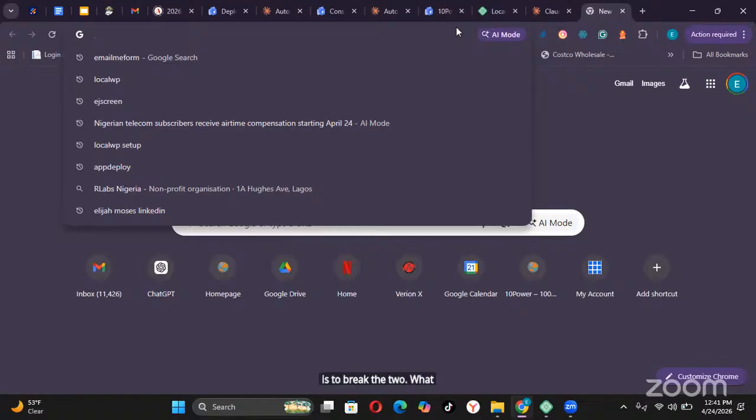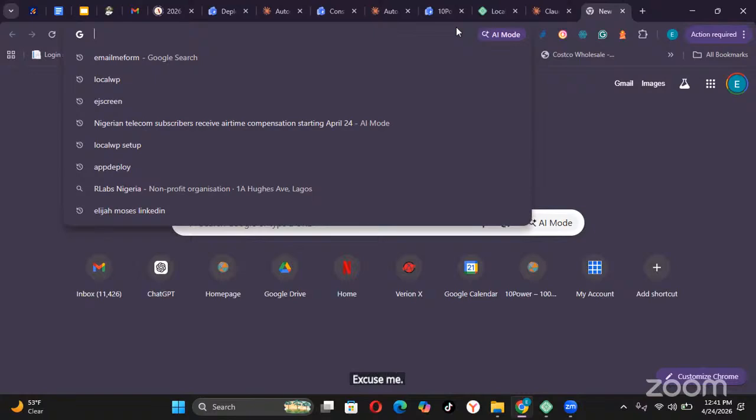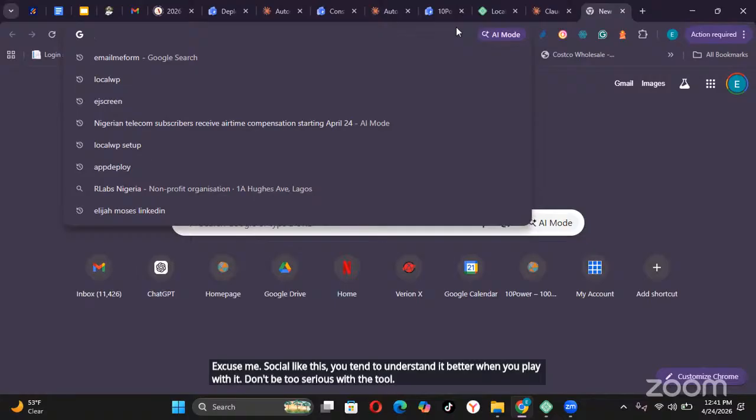What do I mean by break the tool? Explore it, play around with it. Solutions like this, you tend to understand better when you play with them. Don't be too serious with the tool, right? So play with the tool and you will get better results from it.